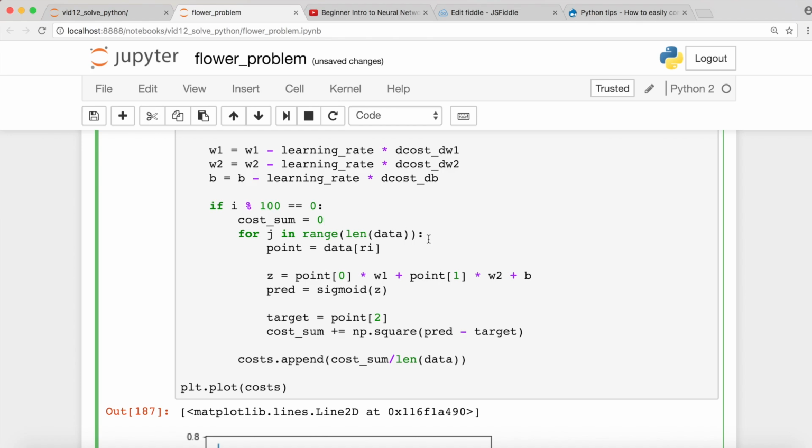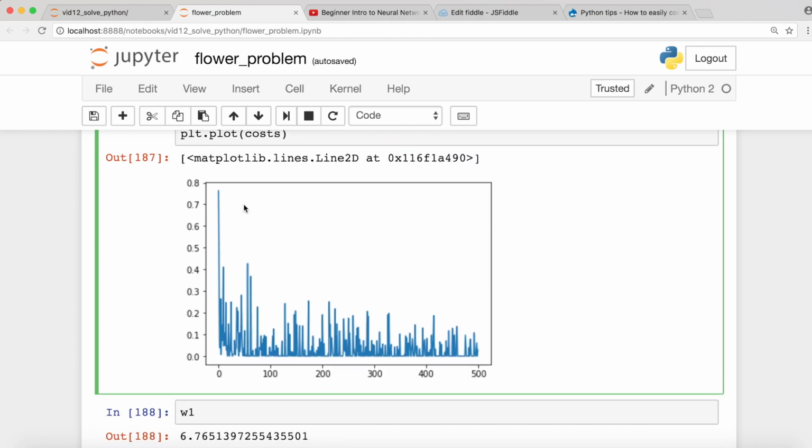So for each of the points, I run it through the network here and get out a prediction and see what it should have been, get the squared difference, and that goes into this cost sum variable. And then I just make that an average by dividing by the points that went into it. And I keep track of those, and if we look at the graph of those, you can see the cost decreasing here. And we still get these kind of spikes.